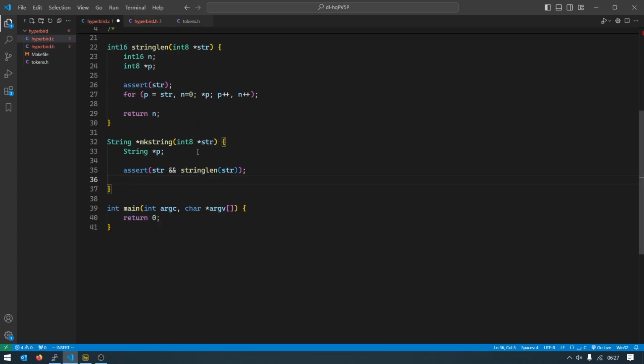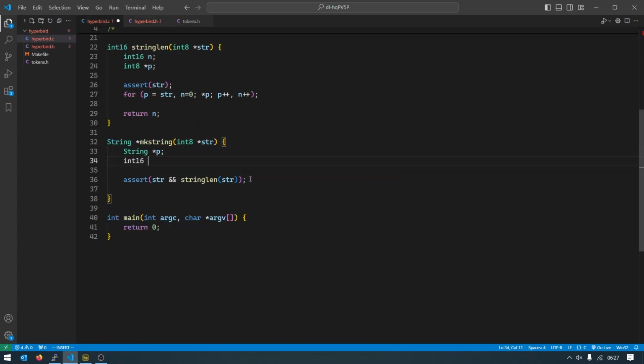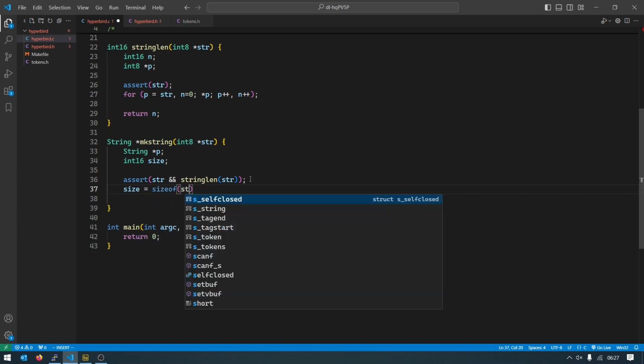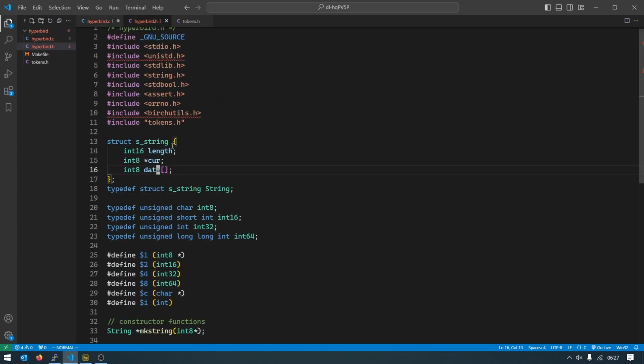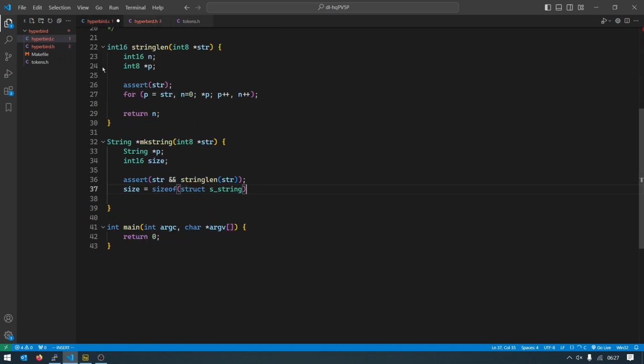So we need to first calculate how many bytes we need. So let's do an int size, and the size will be equal to the size of a struct s string. So that basically corresponds to this part, and then we need to take into account the number of bytes in the string.